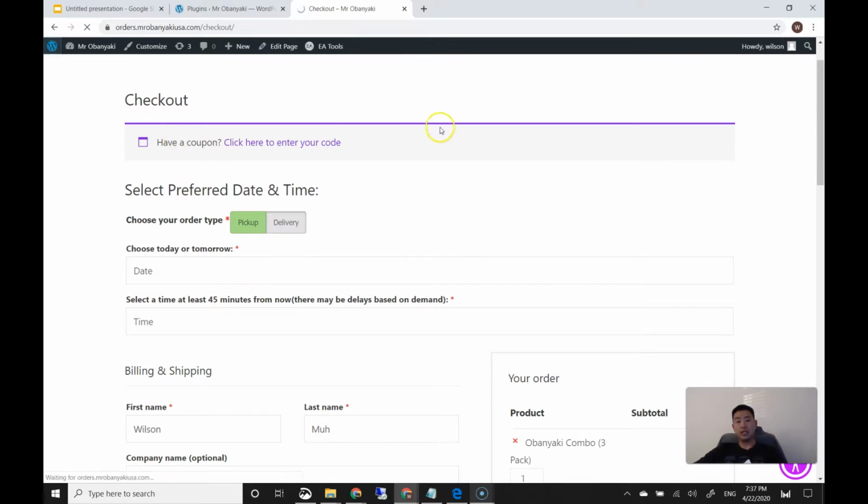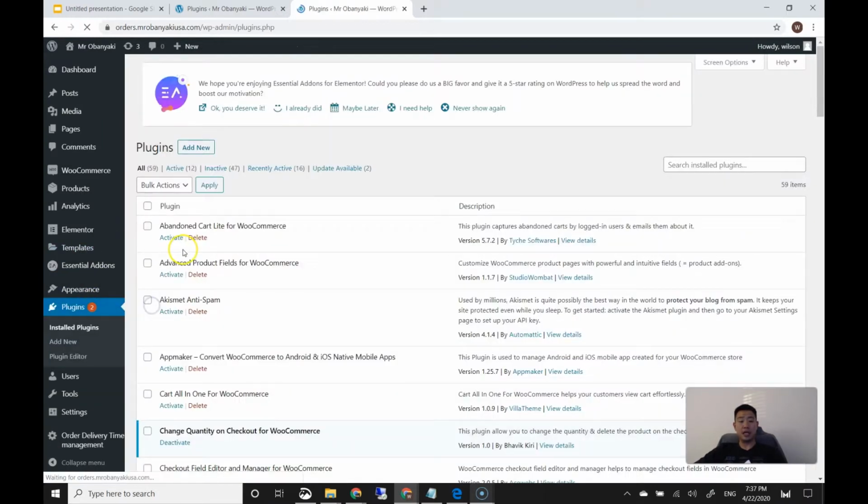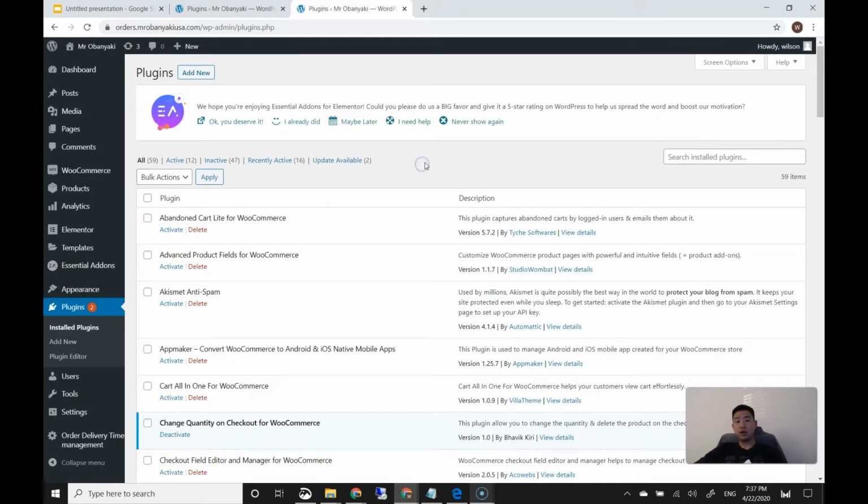So what I'm going to do is, I've explored a lot of free plugins that help me manage this process. I noticed that some made it look like it was going to work, and then when I did a test checkout, it actually didn't work. It still asked me for the address.